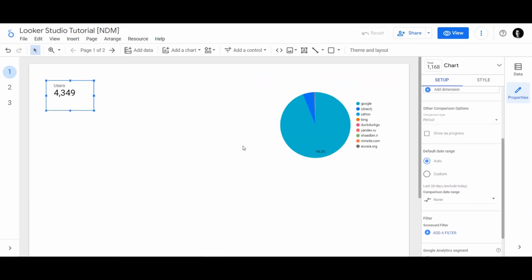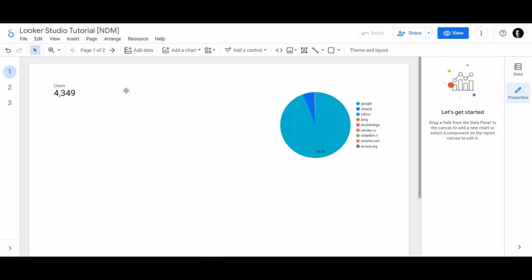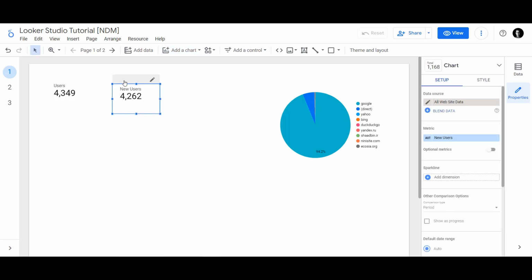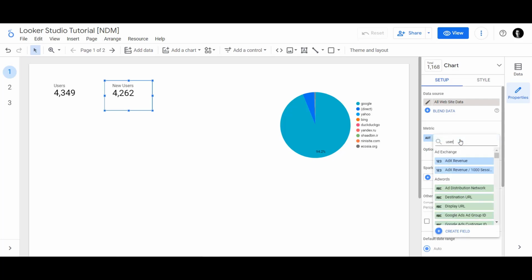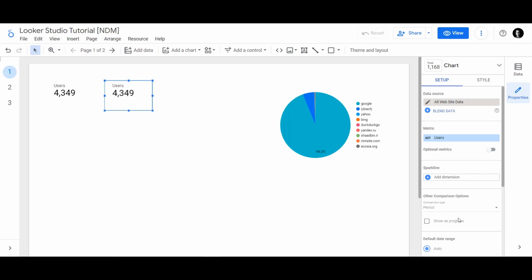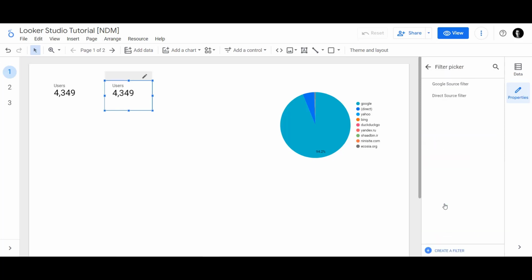Now, for the next step, I select another scorecard from Add a Chart, but I can also copy the previous scorecard. However, I am creating a new scorecard again this time. This time, I change the metric to users again. But now, I scroll down to the setup section a bit and want to put a filter on this scorecard.